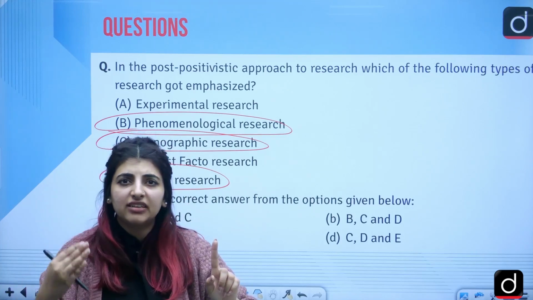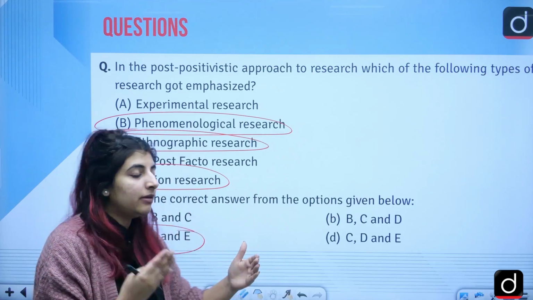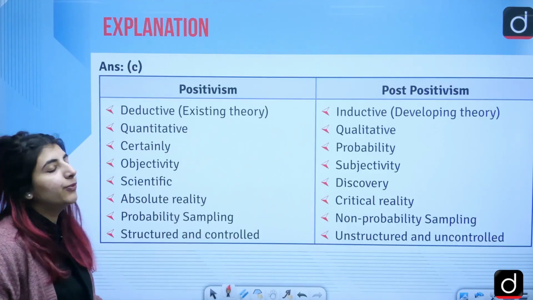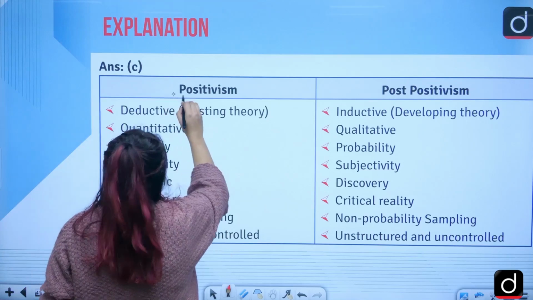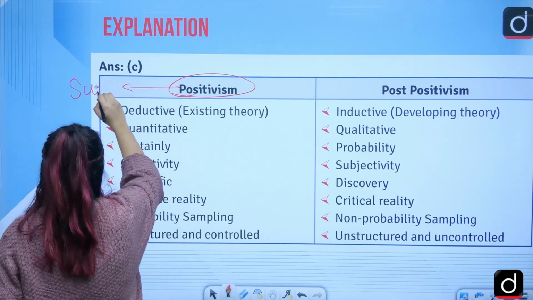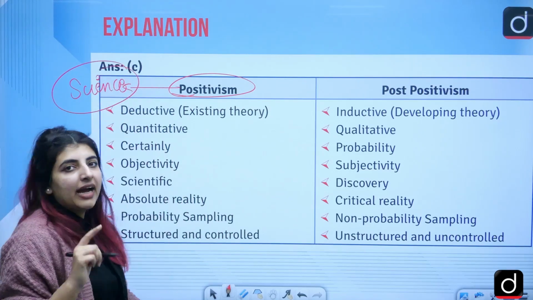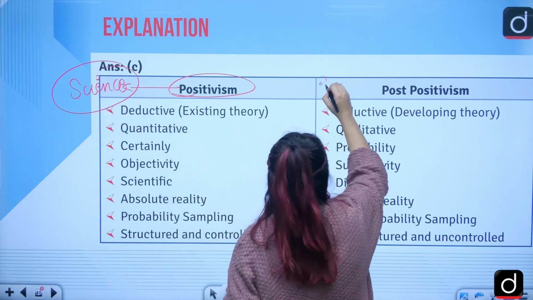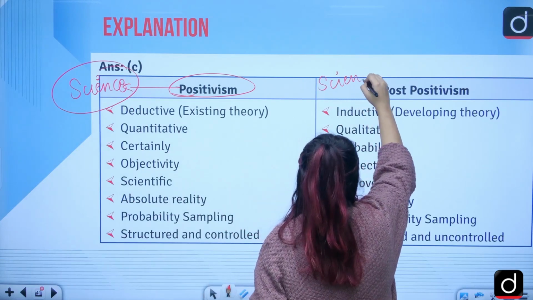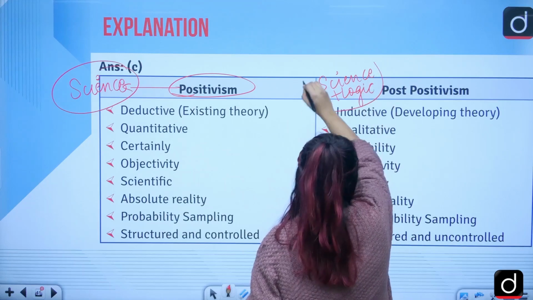Now, my dear students, these questions have been asked multiple times from positivism and post-positivism, and students think that these terms are really heavy. I would never understand what positivism and post-positivism are. So here we go. First of all, positivism just talks about science. On the other hand, post-positivism talks about science plus logic, or what you can say, common sense.